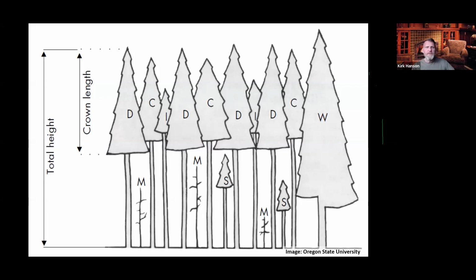Although the intermediate and suppressed trees, the trees that have an I or an S, will likely have less than 30% crowns. You may want to wait to thin until the average live crowns, again, of the dominant and co-dominant trees recede below 40%. That just keeps the overall stand in optimal growth up to the point where it's then optimal to thin that stand. So you're not thinning too soon, in other words.